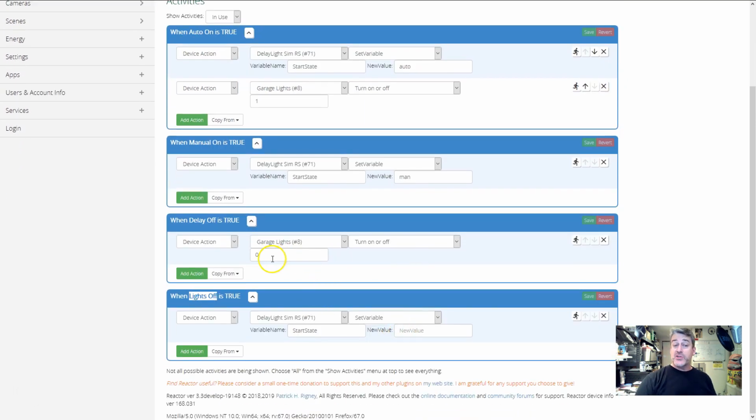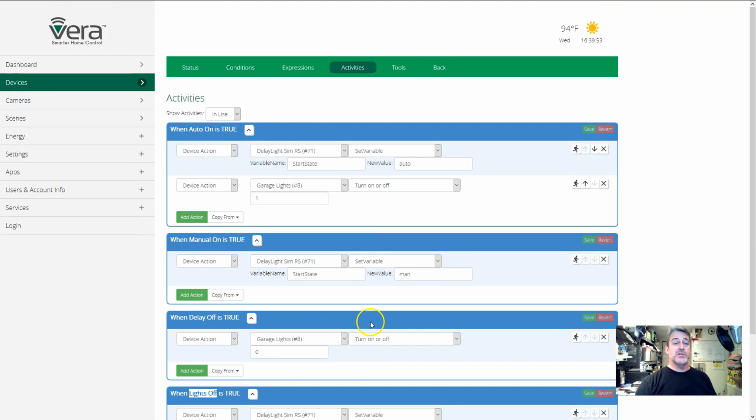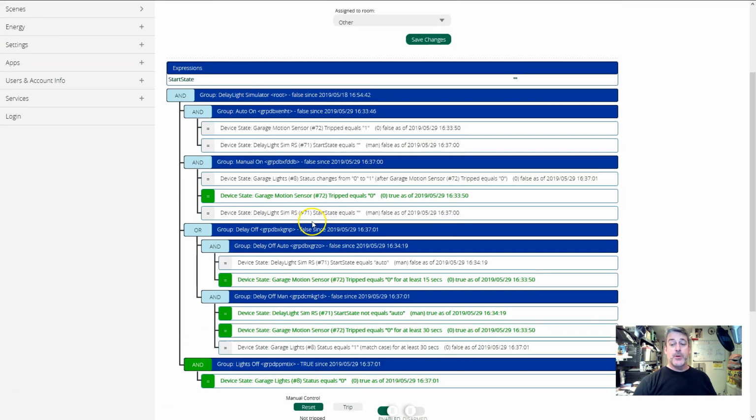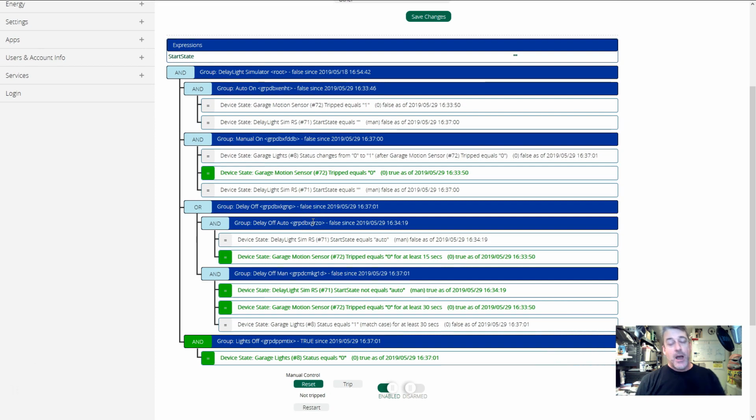Okay, now we could set start state back to blank over here in delay off, but we need to check if the lights are turned off manually anyway, so it makes sense to do it here instead. So we're going to go back to status, and I'm going to run these one more time. And again, I want you to be aware that some of these group transitions happen very quickly, faster than the UI can show.